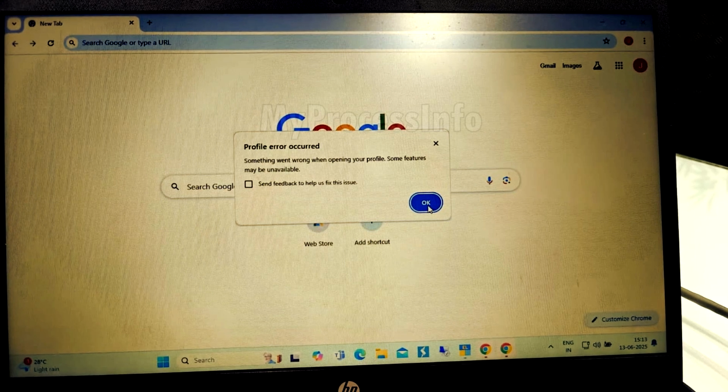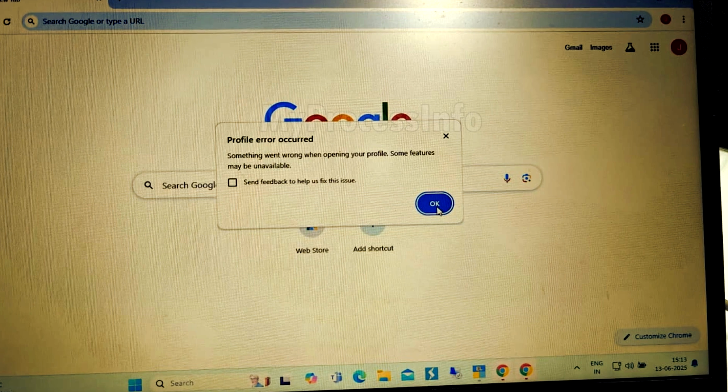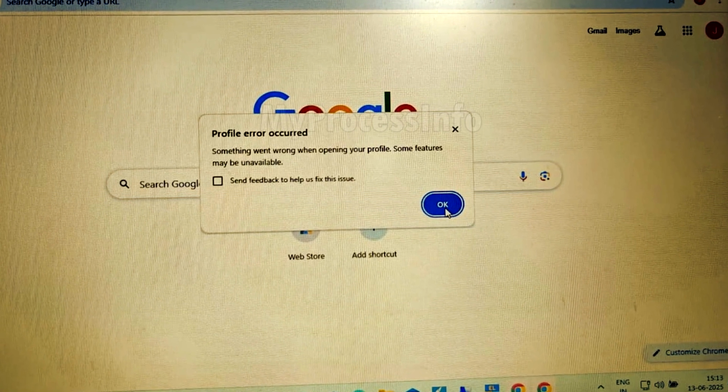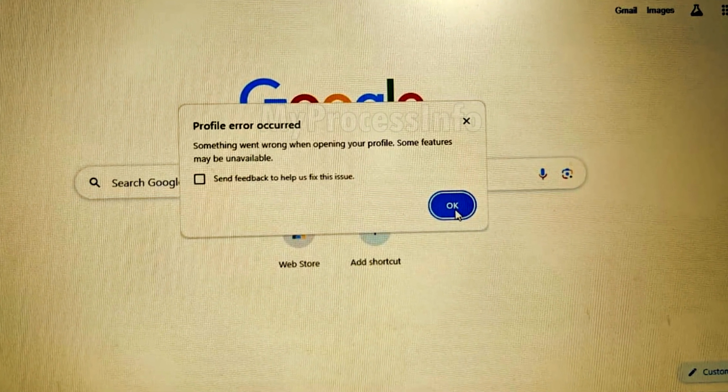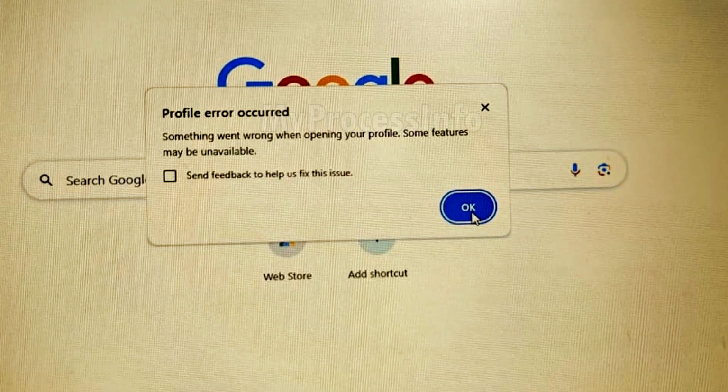So guys, if you are facing the "Chrome profile error occurred" message, that means Chrome tried to load your browsing profile, like your bookmarks, extensions, settings, saved passwords, etc., and something got corrupted inside the profile folder.